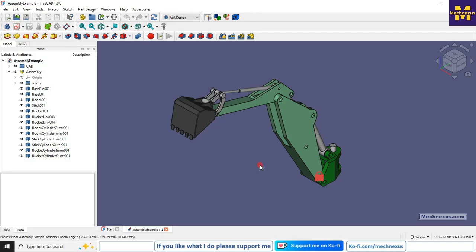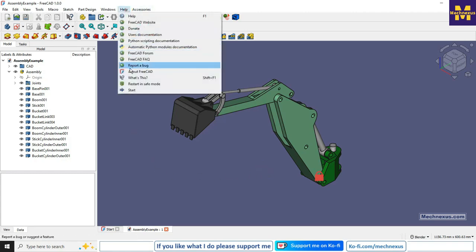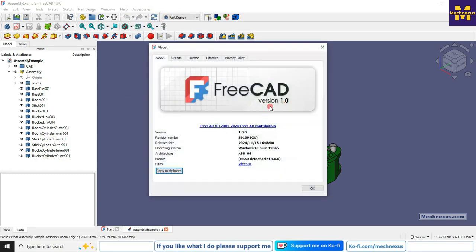Hello friends, welcome to FreeCAD tutorial, and in this tutorial we will learn about the FreeCAD default assembly workbench. And for this tutorial I am using FreeCAD version 1.0.